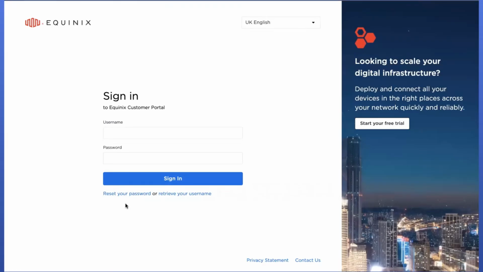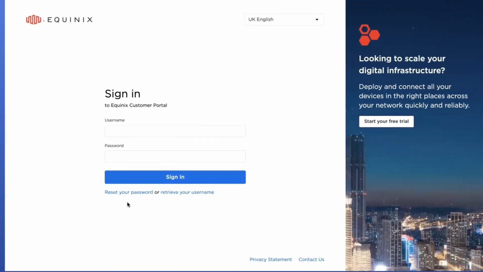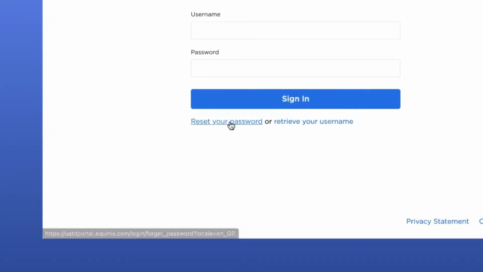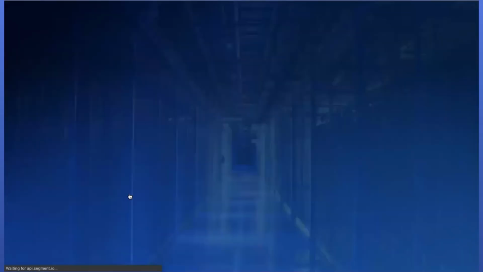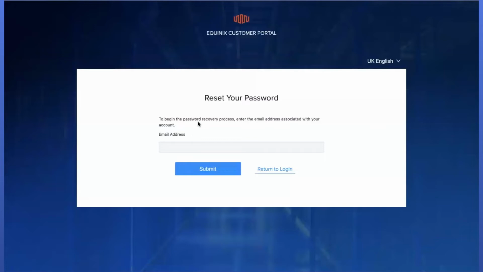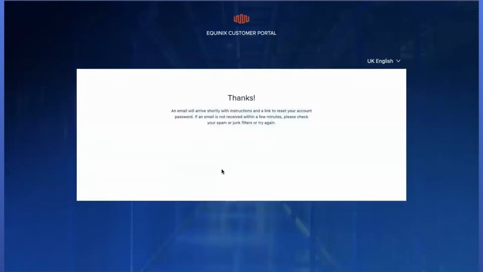So if a user has forgotten their password, they can simply click on this reset password link. By clicking on this, it will bring them to a page requesting for the user to reset a password by entering the email address. By doing so, an email will be sent to their email account with the instructions and a link to reset their account.